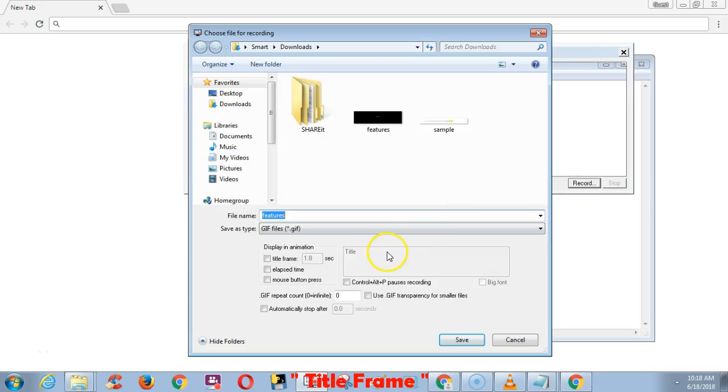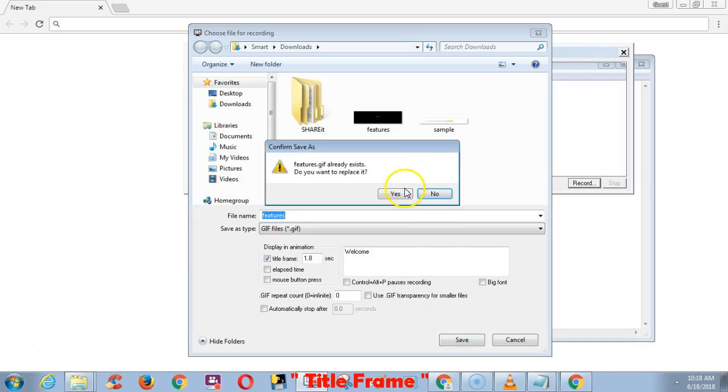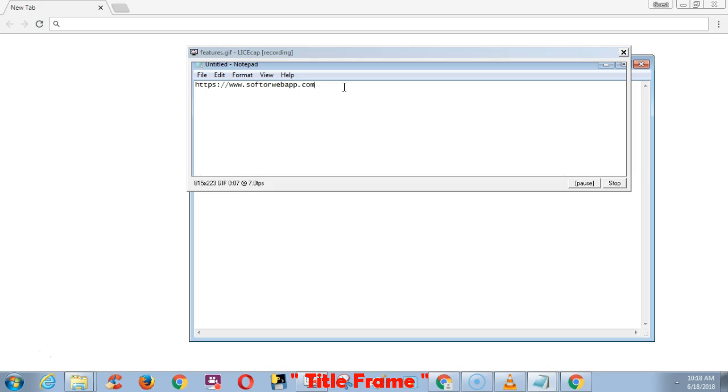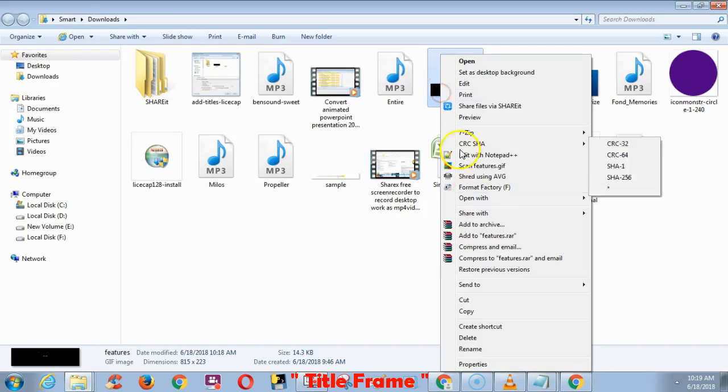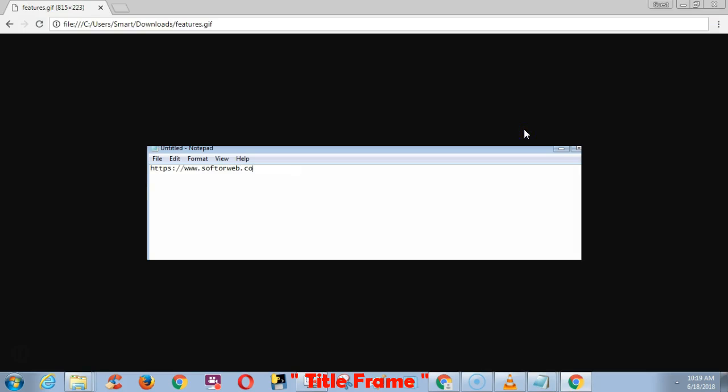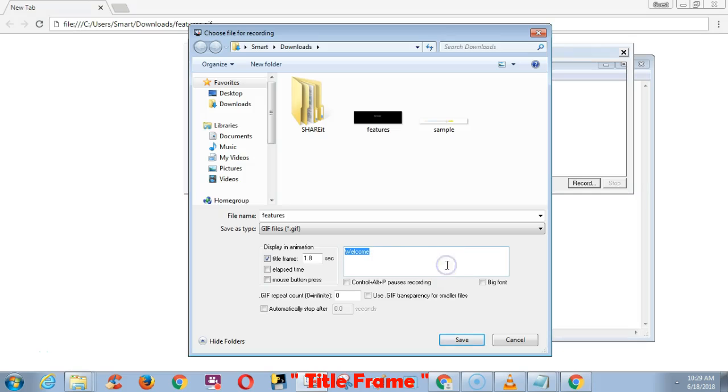We can use the title frame for intro purposes. Enable the title frame option. You can also set the timing for the title frame. We can also set a big font for the title frame.